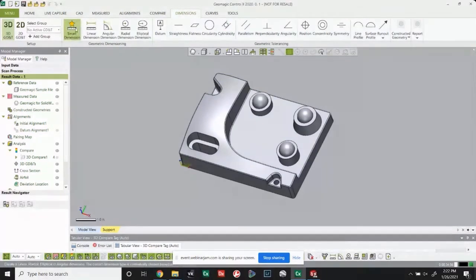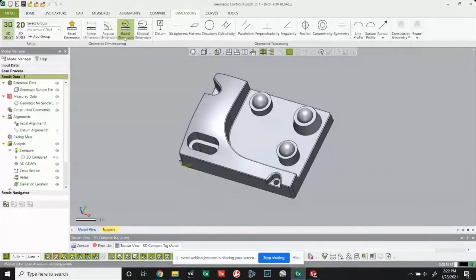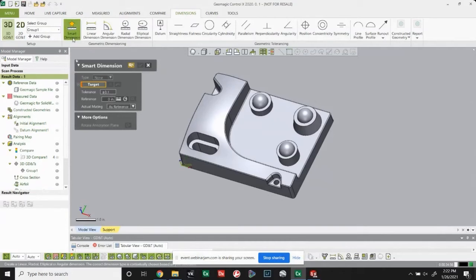So I'm going to start with a smart dimension. There's two halves to this. There's the actual dimensions, which we'll get to in this group, and then I'll do another group that has to do with the GD&T functions. So we've got linear, angular, radial, and elliptical dimensions, and then a smart dimension. I'm typically in the smart dimension unless for whatever reason I have to specify which dimension I'm going to use. All right, the smart dimension, if you're coming from SolidWorks, again, translates right over. You've got a smart dimension in SolidWorks as well, where you can just click on the feature.